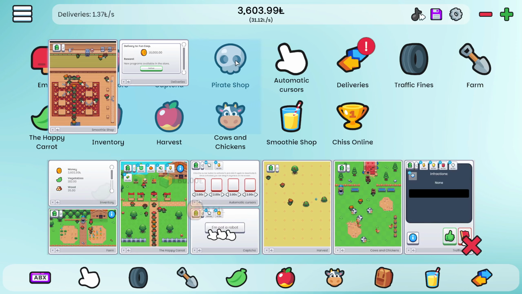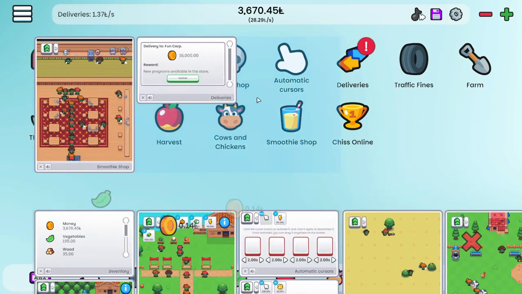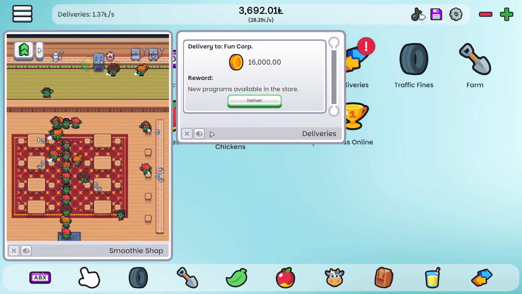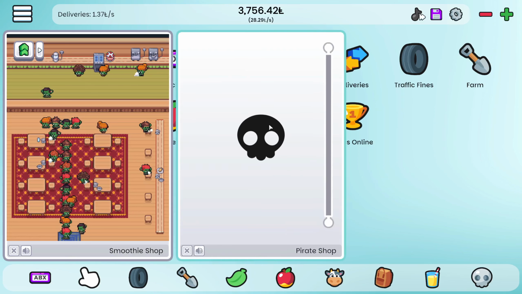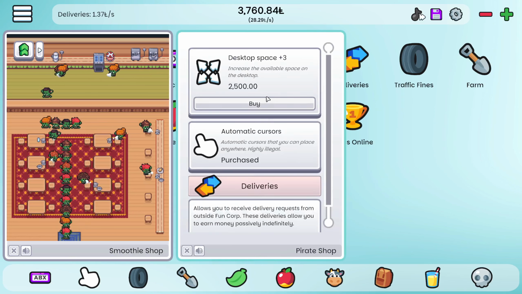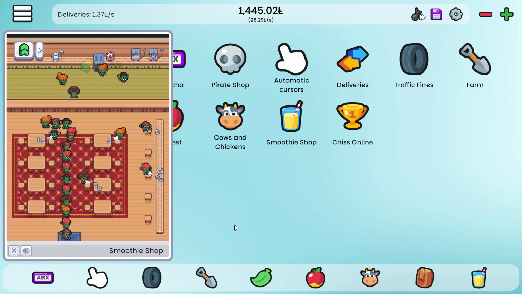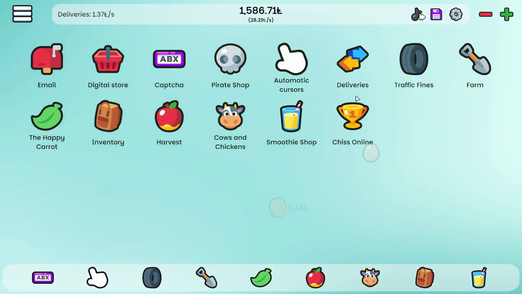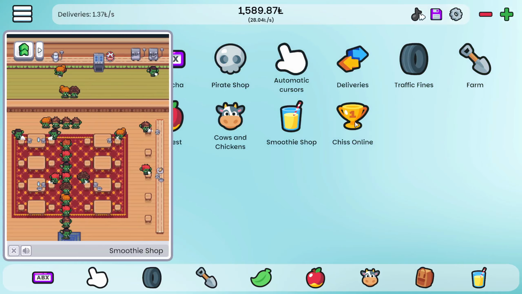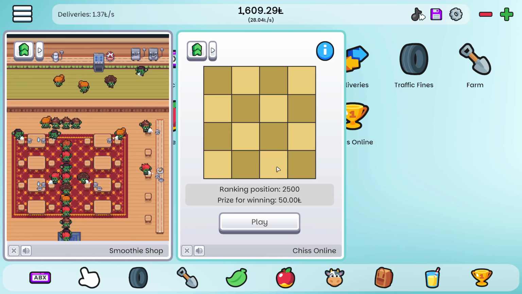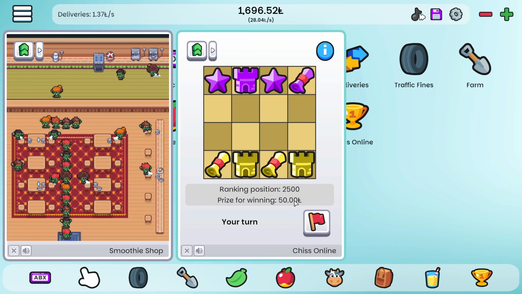And then what I'm going to do is go back to the pirate shop, right? Let me go to the pirate shop. You go away. Pirate shop. In the pirate shop, we did desktop 3, right? So we'll go ahead and buy that guy. Then we'll go back into here, and then, oh, let's see, position ranking 2500, play, right? Okay, so what are we doing? What the heck? It's your turn.